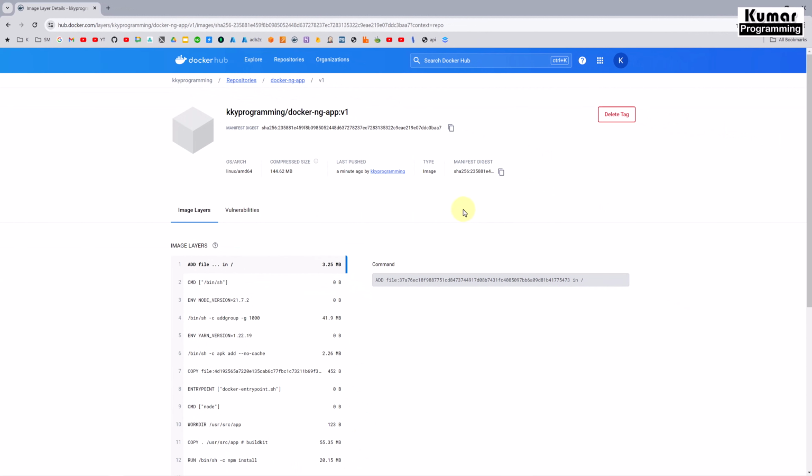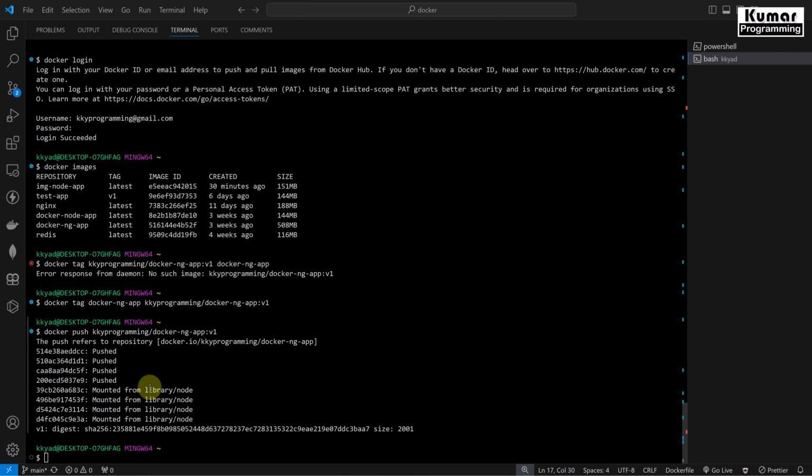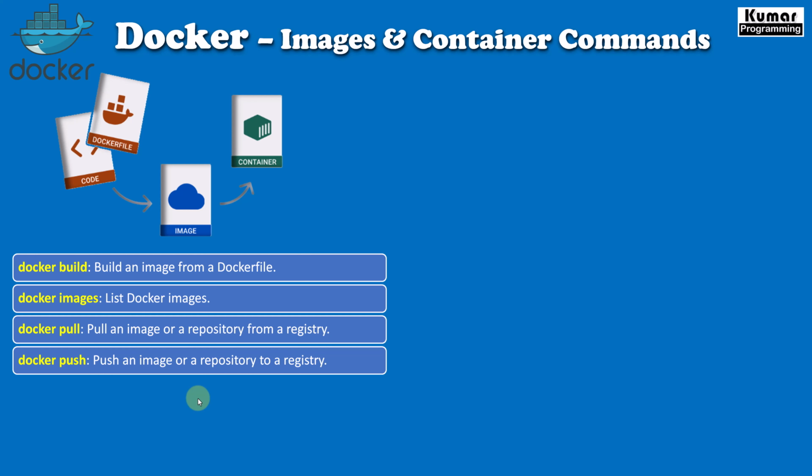Okay, so this is the way that we can push our image to the Docker Hub, and we will see in detail how to push our images to the Docker Hub in our upcoming videos. Now let's see the next command, which is docker tag, right? We have already seen docker tag, how we can do that, and once we have given a tag name to an image, then we can push that tag to the Docker Hub, right?